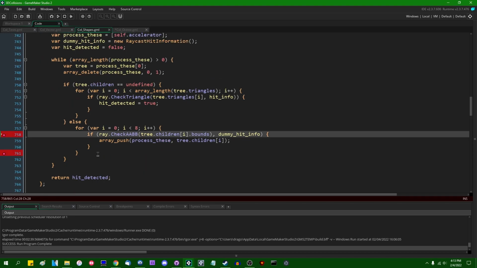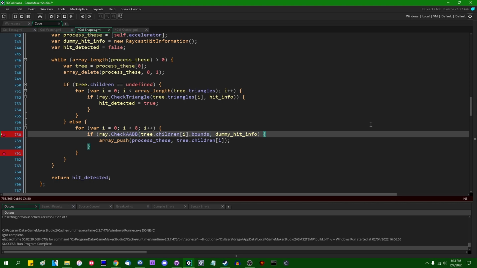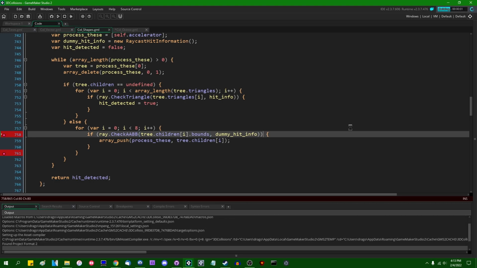Let's see. This should work. Am I missing a close parenthesis anywhere? Alright, I am. The parenthesis was in the wrong place. That should do it.